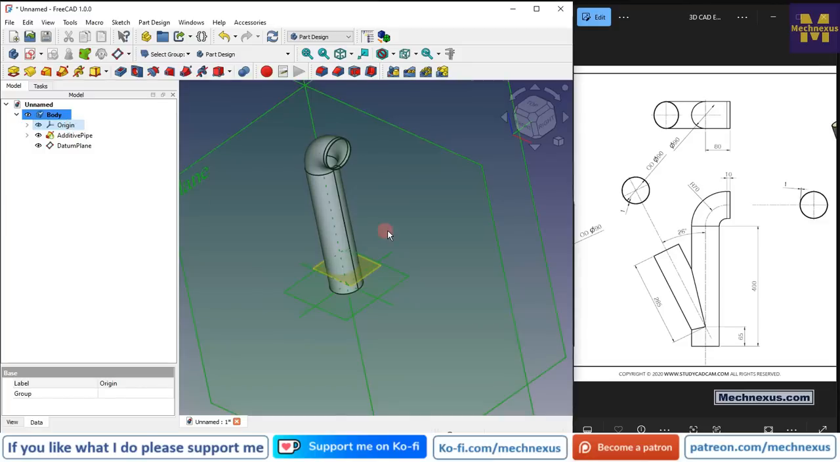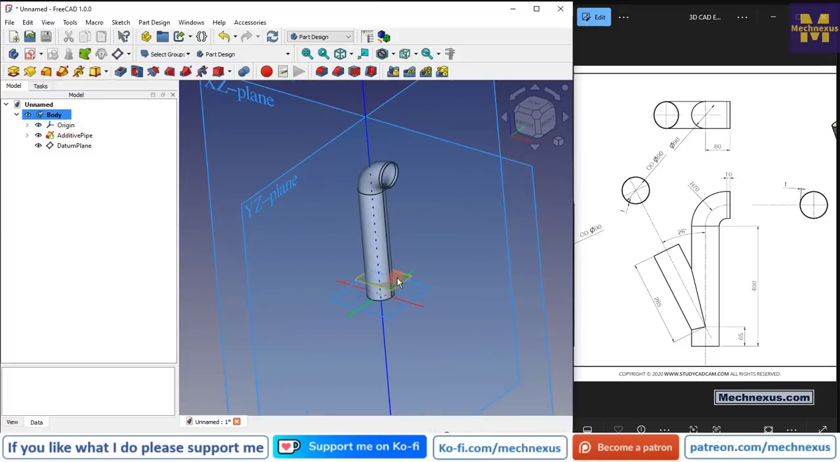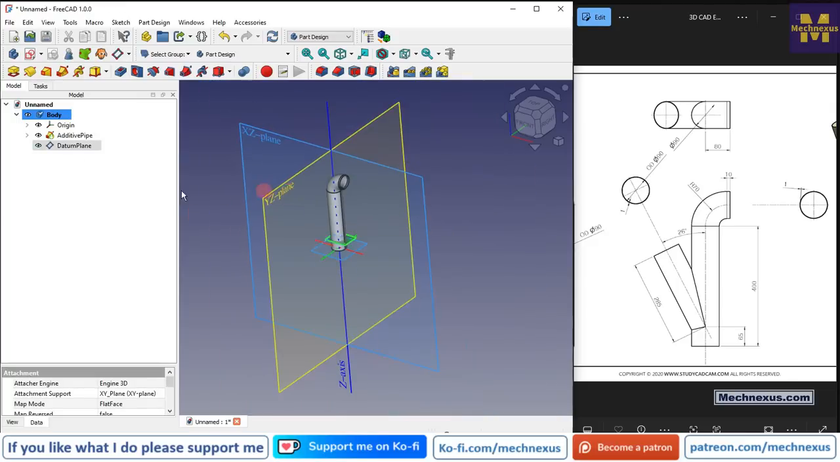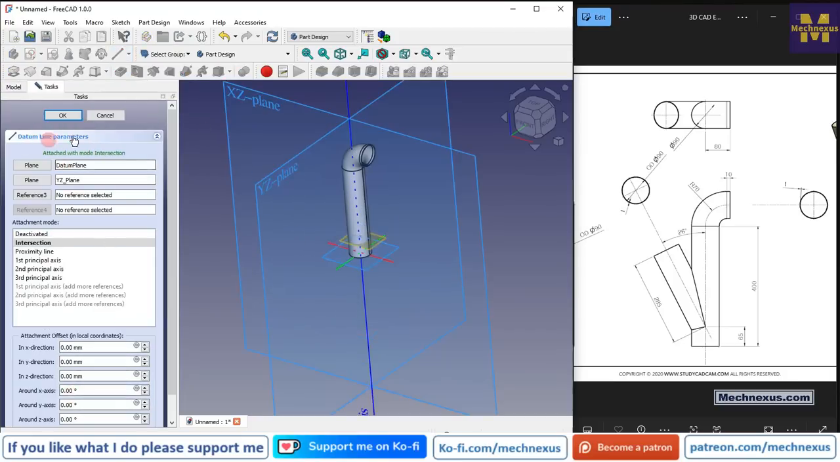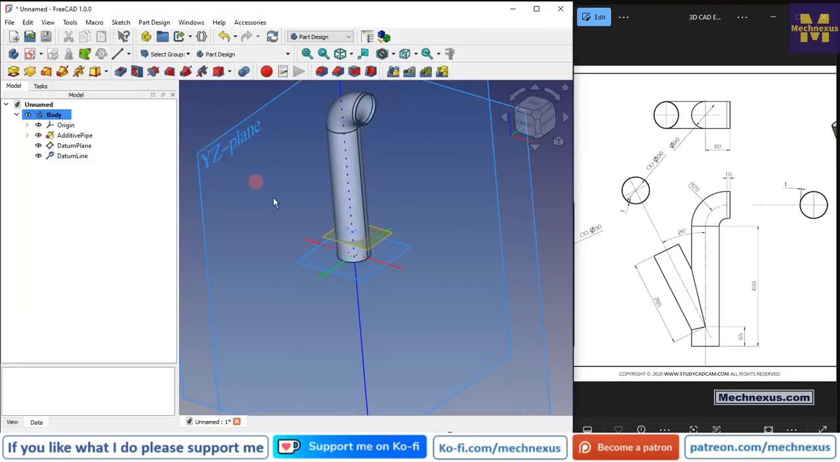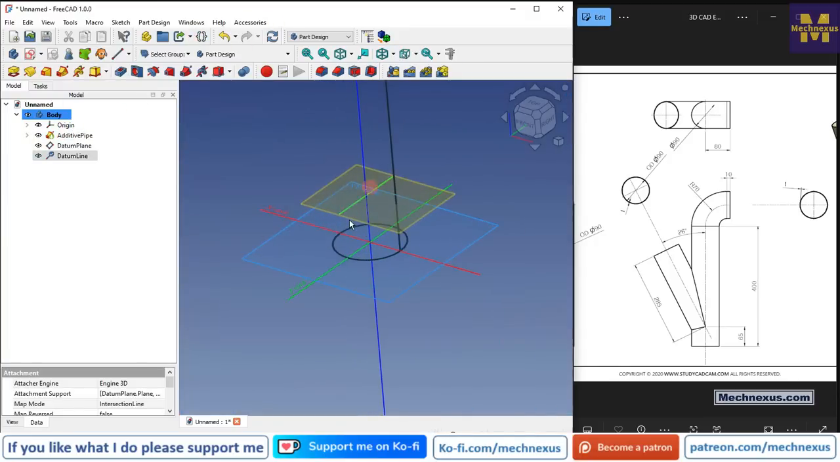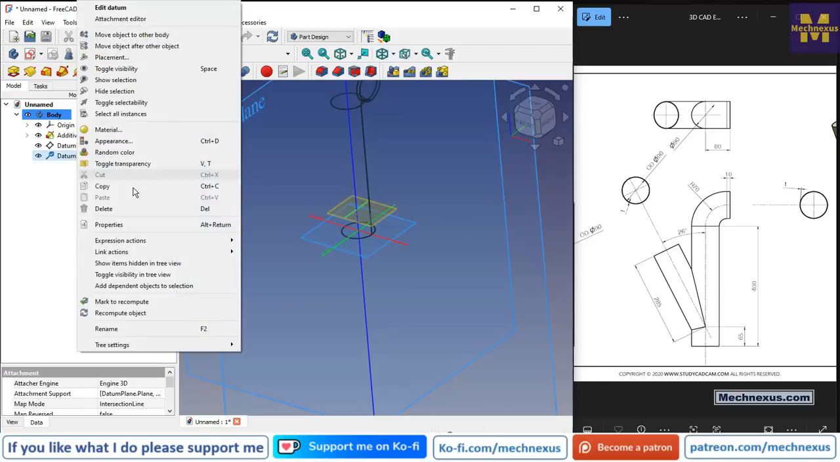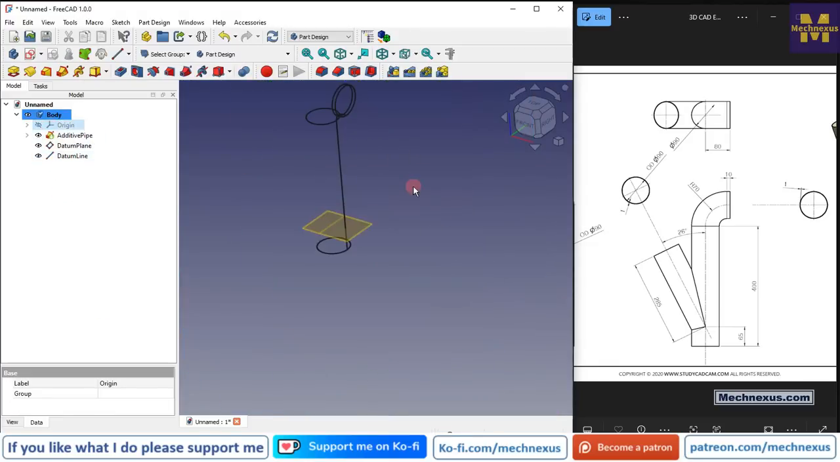So for this, I will turn on the origin plane and, on a newly created datum plane, I will select it, press the control key and select this YZ plane, and here we will create a datum line which is an axis. Say OK. So now let's switch to the wireframe view. Now you can see that the axis is created here.